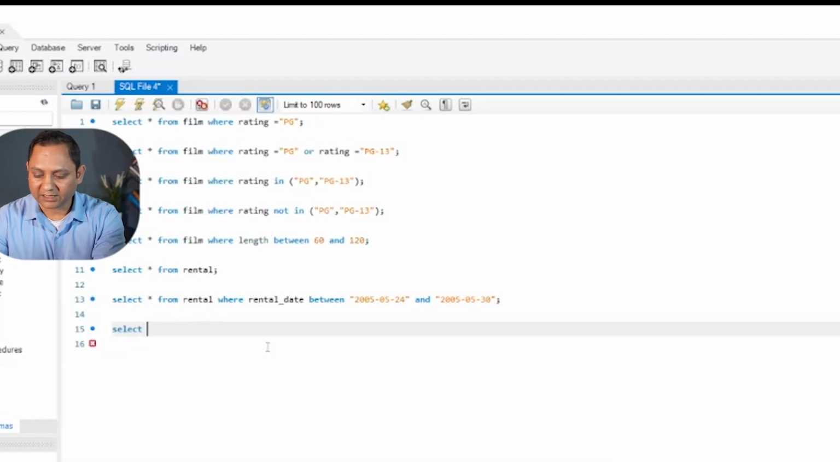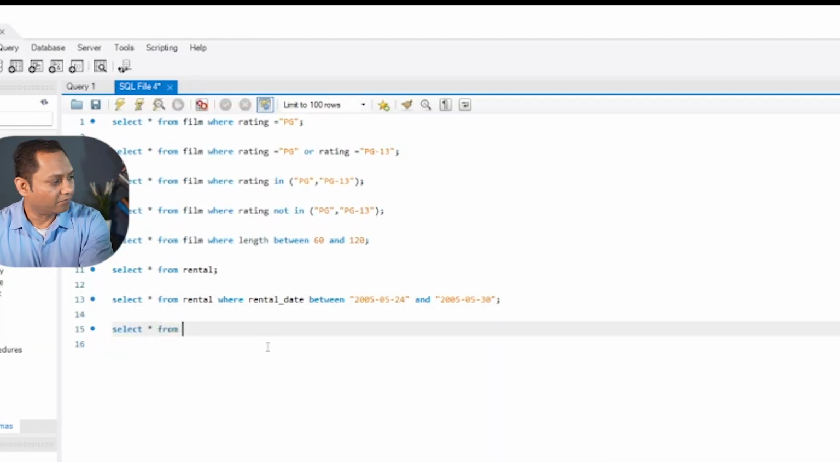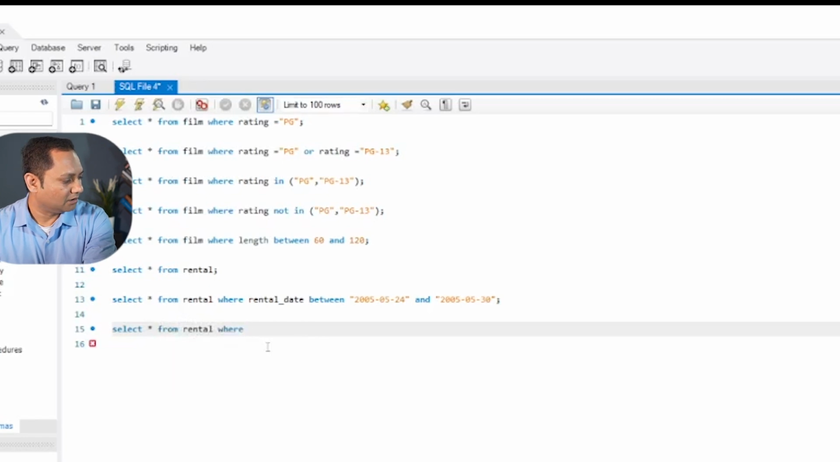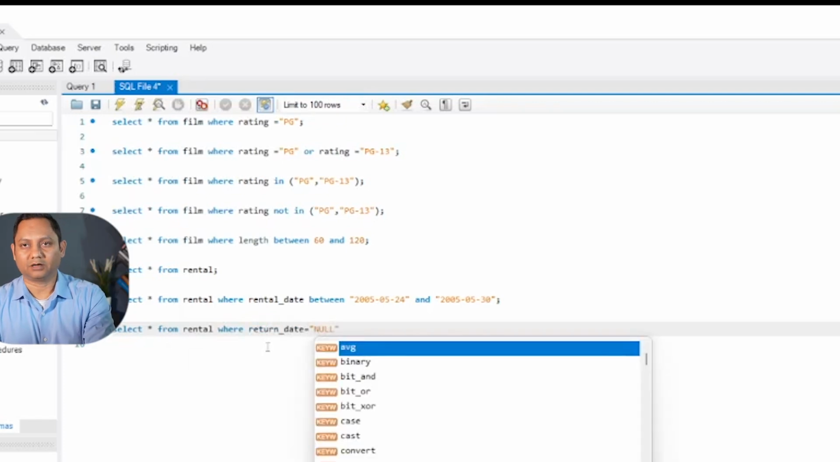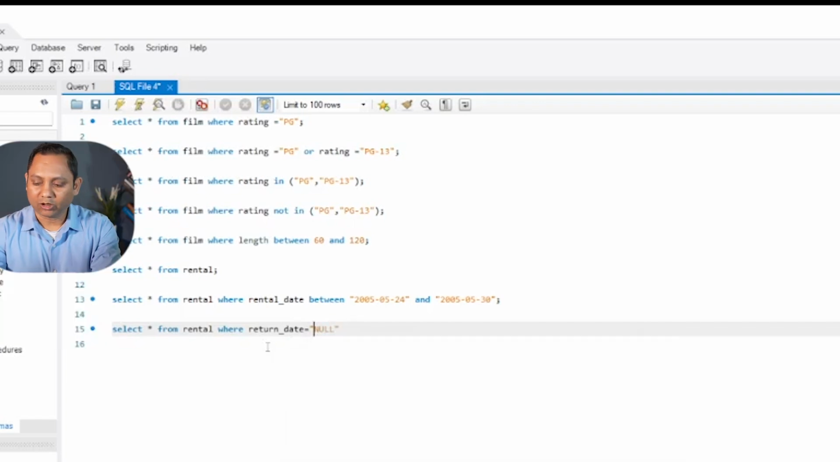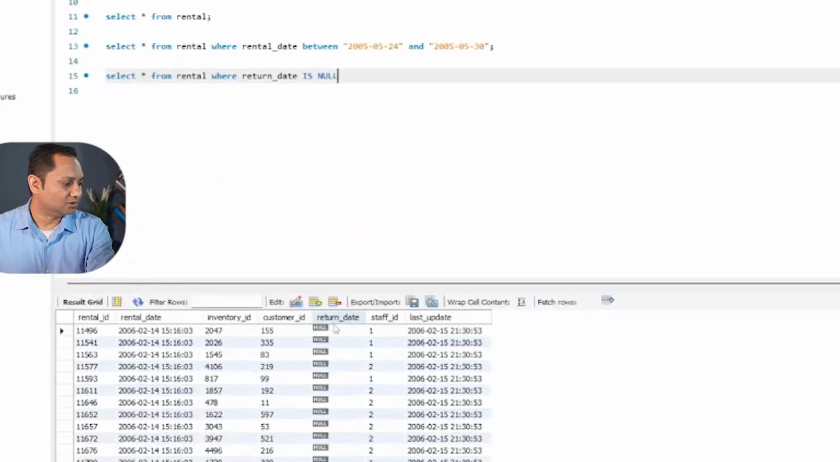You would be tempted to write something like this: select star from rental where the return date equals null, but this will not run. This will give an error because we cannot compare null with equality. There is an is operator, and we always compare null with is. So you see, we got all the data where the return date is null.